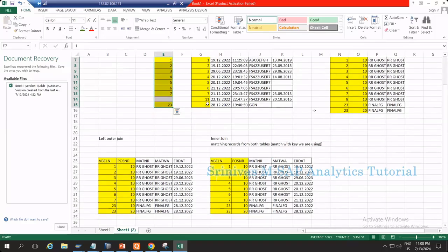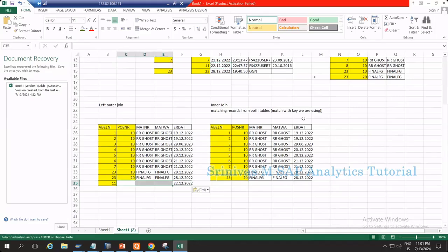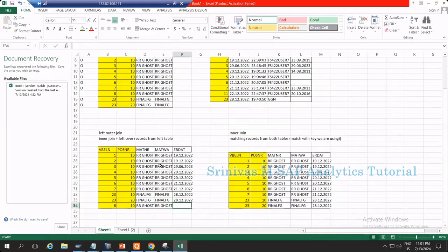So what is the leftover information here? 11 is the leftover information. This 11 will be added at the last, and from this table I am bringing only this record. The last three columns come from the right hand side, but there is no match on the right hand side, so all these three fields are filled with a null or blank value. That is nothing but a left outer join. I hope it is clear, right?